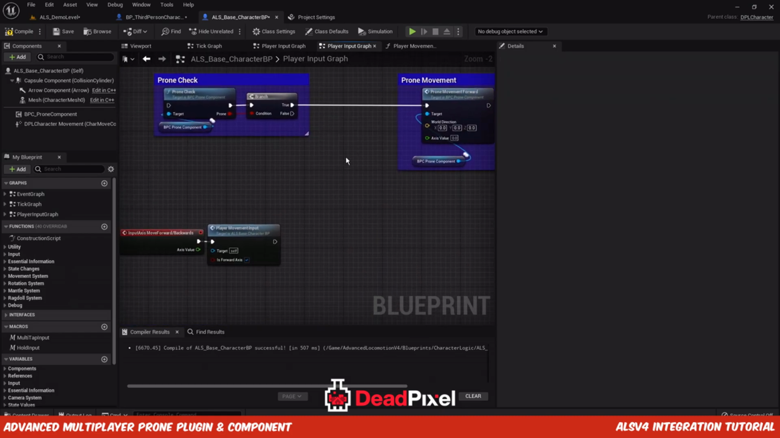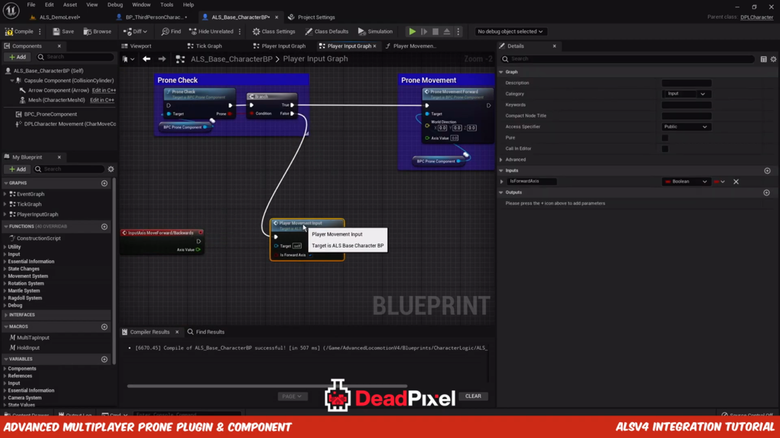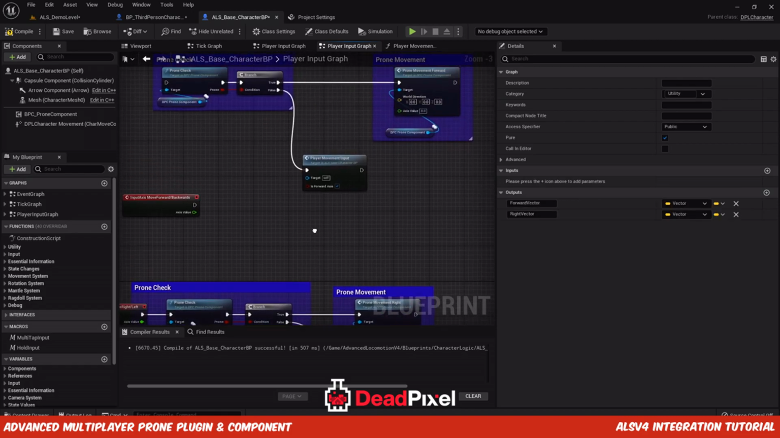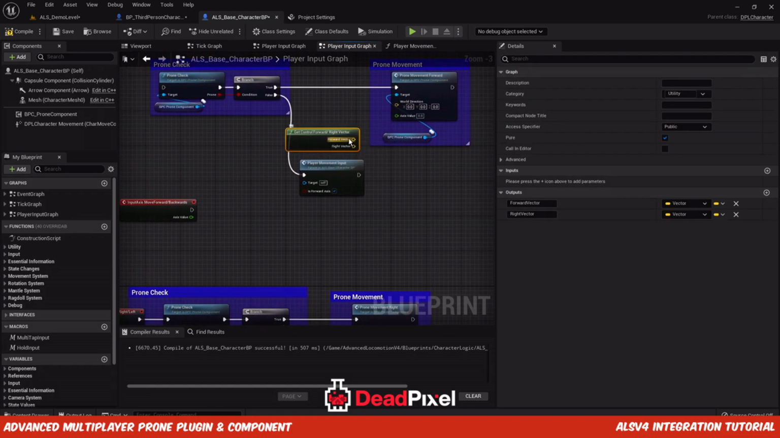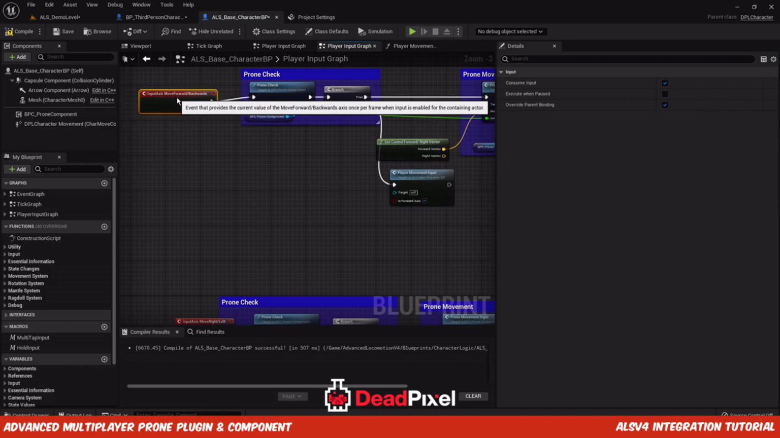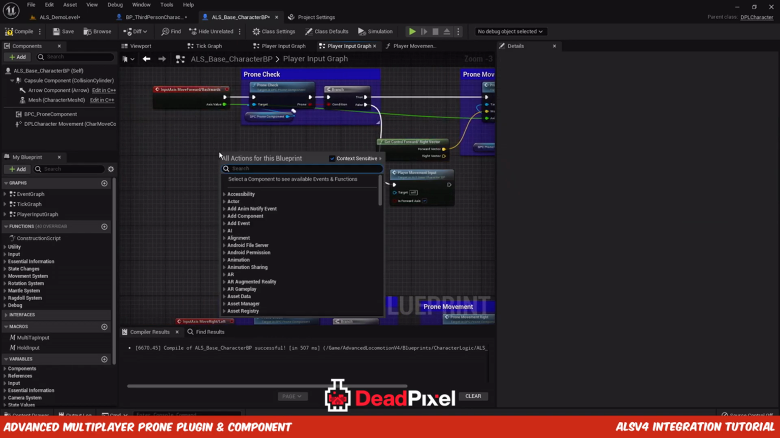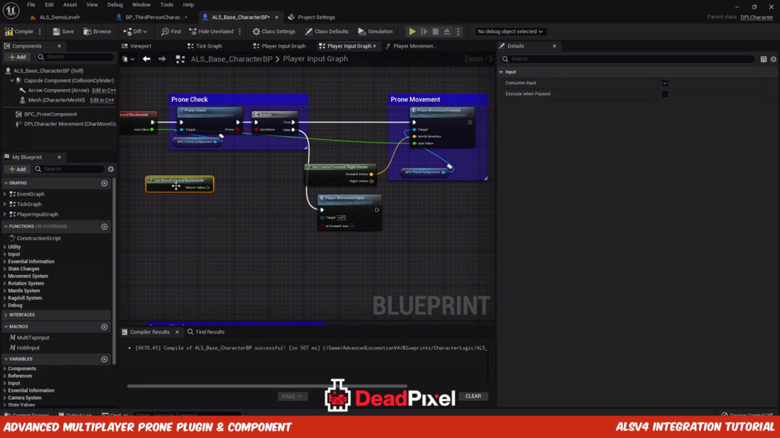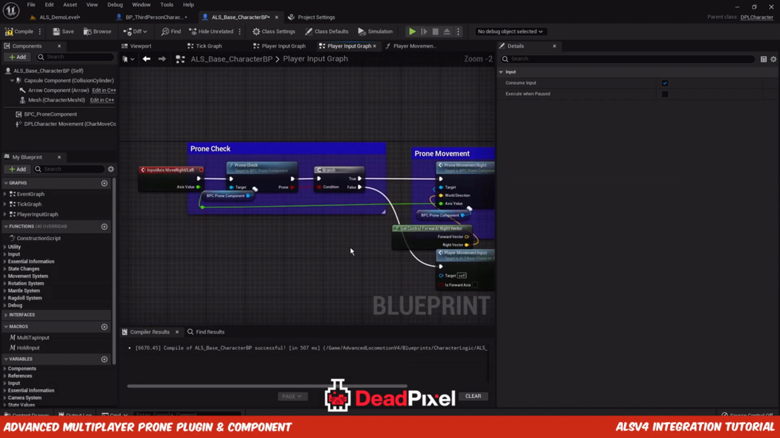Just delete that. We're going to want this thing, so Control C to copy that. I'm going to use forward vector this time. Plug in the axes value. And you can also go in there and get the move forward / backwards, and that will give us the axes value. Make it a little more neat. You do the same thing right here.